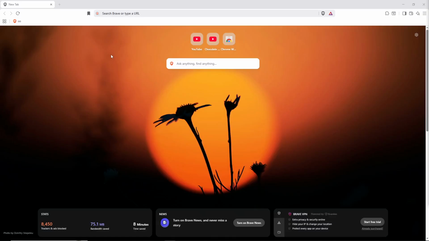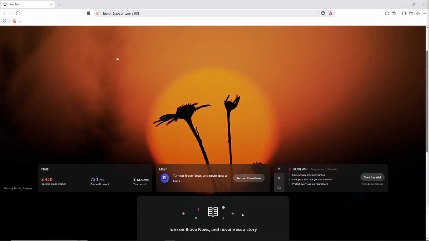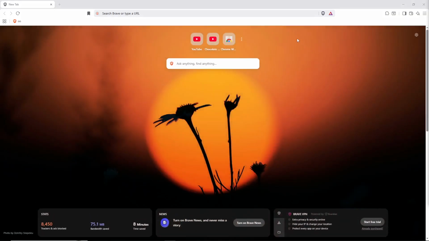Hey everyone, today I'm going to teach you how to enable and disable the VPN button in Brave browser. Without any further ado, let's get started.